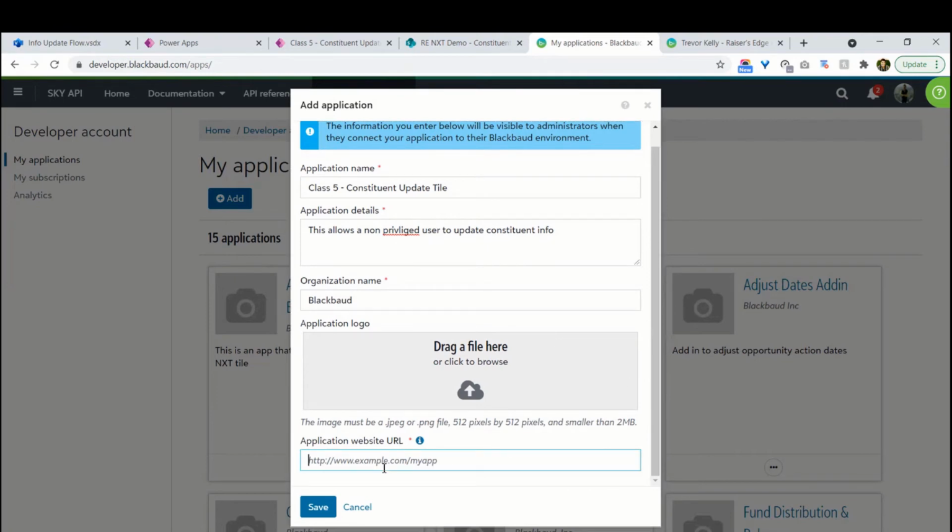And then it's going to ask me for a website URL. And this might be where you include some sort of instructions on how to use the app. If somebody gets stuck and needs help, this would be the link that they would click on in order to understand how the app actually works. I'm just going to put the Blackbaud homepage here because I didn't create any sort of website that talks about this app. So instead, I'm just going to point them to blackbaud.com. Questions so far?